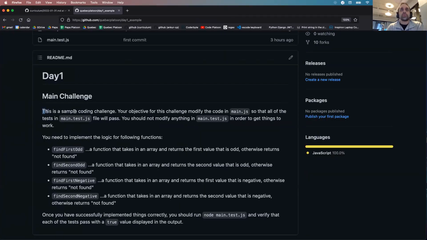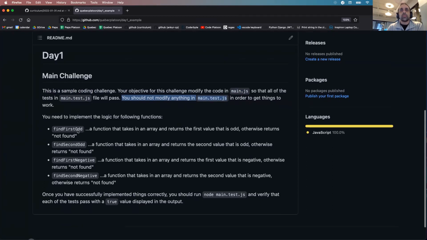So this is a sample coding challenge. Your objective is to modify the code in main so that all the tests in main.test.js will pass. Important, you should not modify anything in main.test.js in order to get things to work. So it looks like we need to implement a function called find first odd, find second odd, find first negative, and find second negative. Once you have implemented things correctly, you should be able to use node to run main.test.js and verify that each test passes.